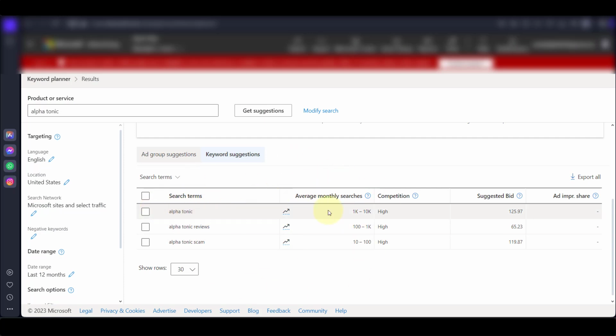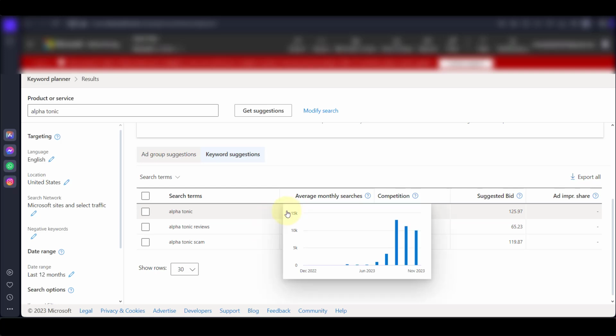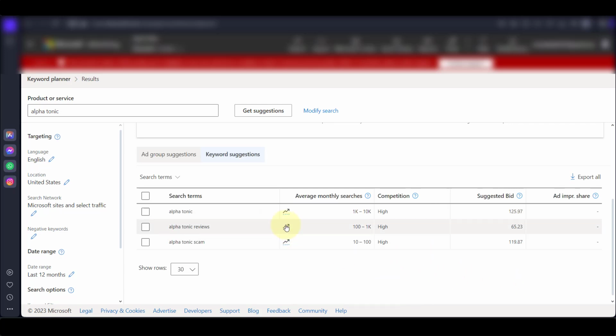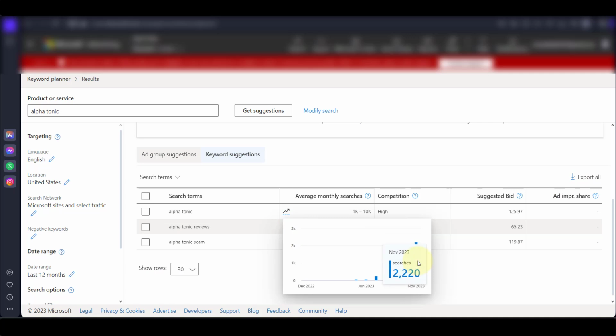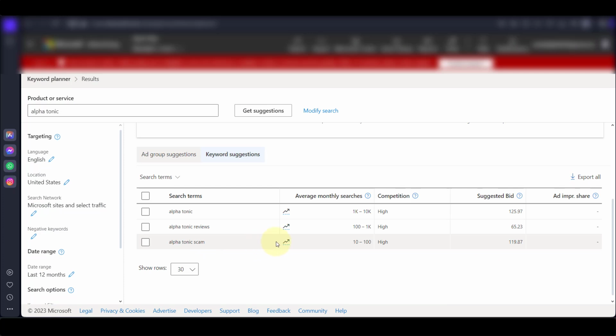Here Alpha Tonic shows 1k to 10k searches, but if you click on this little graph here, you will see the exact number of searches on a monthly basis. In September it was 13k, in October it was 11,000 searches, and in November it is 10,000 searches. So it is pretty stable. Then there is Alpha Tonic reviews, and you can see it just popped up in November. That means people are searching for it. And Alpha Tonic scam, 160 searches. So it is pretty stable as well. You can add Alpha Tonic ingredients and things like that.